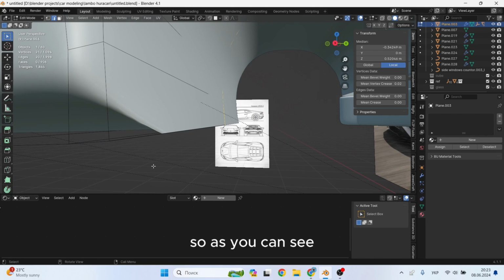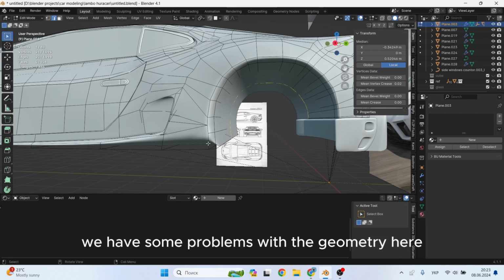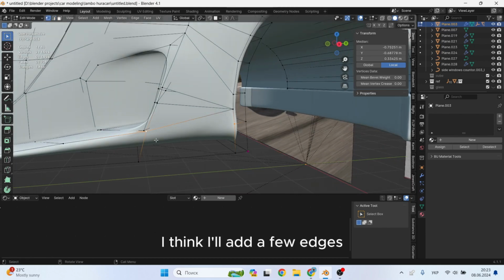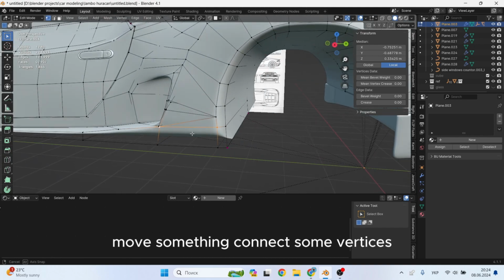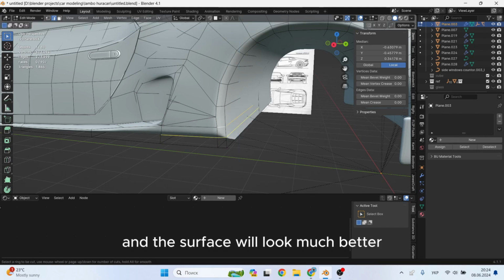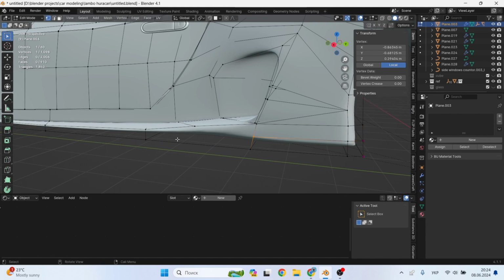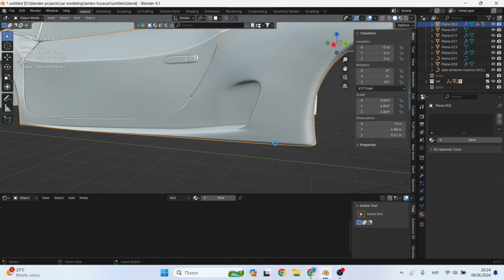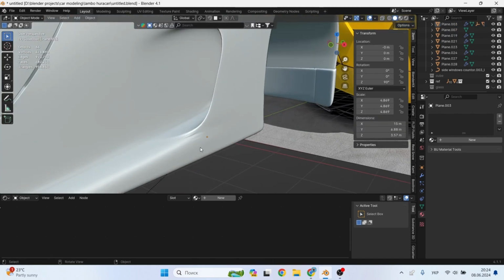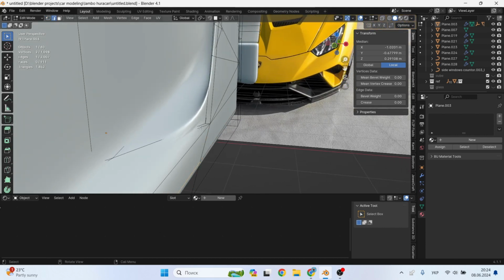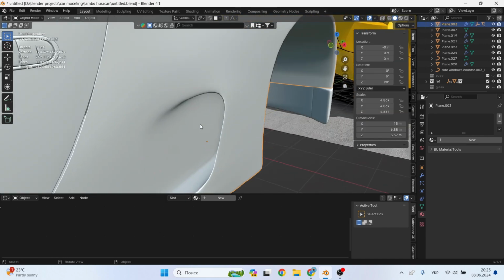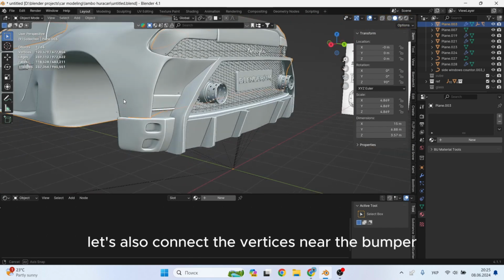So, as you can see, we have some problems with the geometry here. We need to take a closer look at what we have here. I think I'll add a few edges, move something, connect some vertices, dissolve one edge to remove tension. And the surface will look much better. Let's also connect the vertices near the bumper.